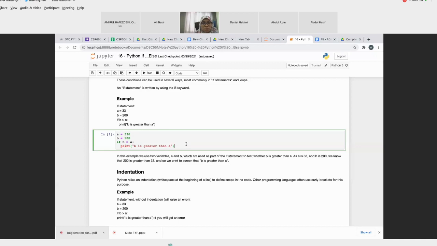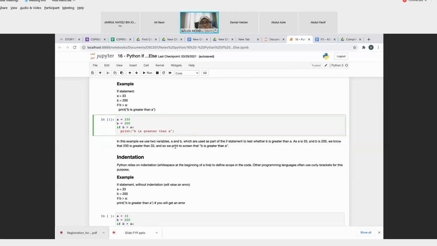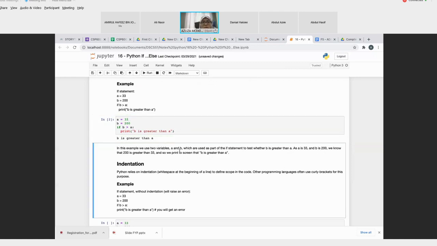So you see here, in this example we use two variables, A and B, which are used as part of the if statement to test whether B is greater than A. A is 33 and B is 200. We know that 200 is greater than 33, so we print B is greater than A. If A is 330 and you run it, you get B is greater than A. If the condition is false, it will print nothing.